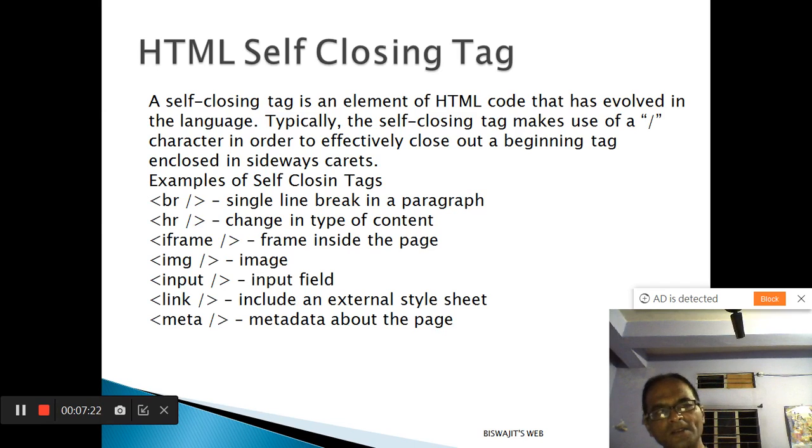There is something called a self-closing tag. We all know that the tags are start tag, end tag, and the content inside it. But some elements don't have the start and end. They have only one tag, basically like br, and in this br, before the closing angular bracket you can see a slash. The br is a single tag.